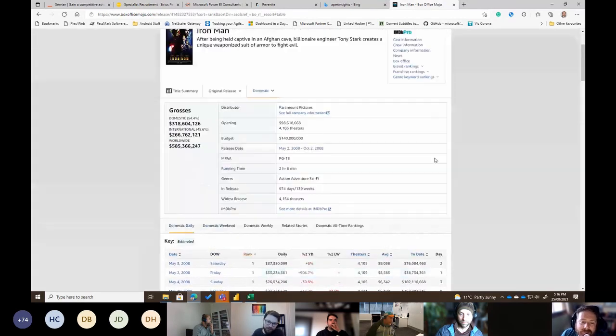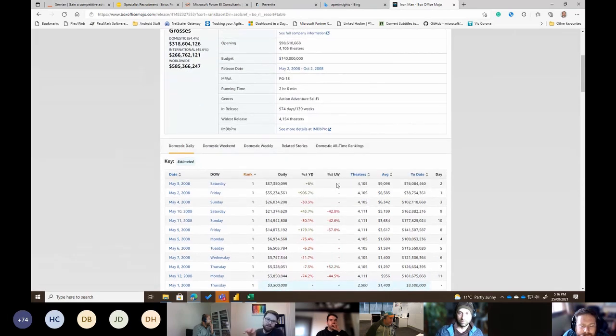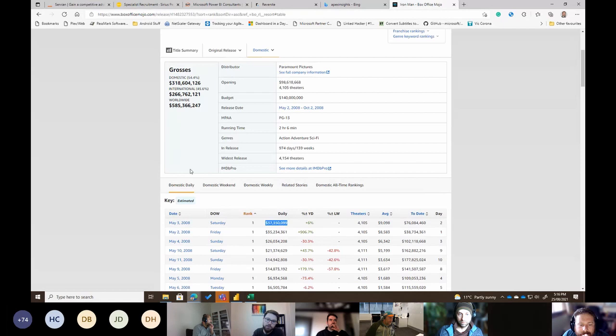Sounds right. Yeah. And then the other important context there is around the box office numbers, right? So what this is looking at is the domestic daily box office numbers. In box office, when it talks domestic, it really means the US market. So this is just the US box office here. Yeah, cool. Okay. Plus minus % YD.